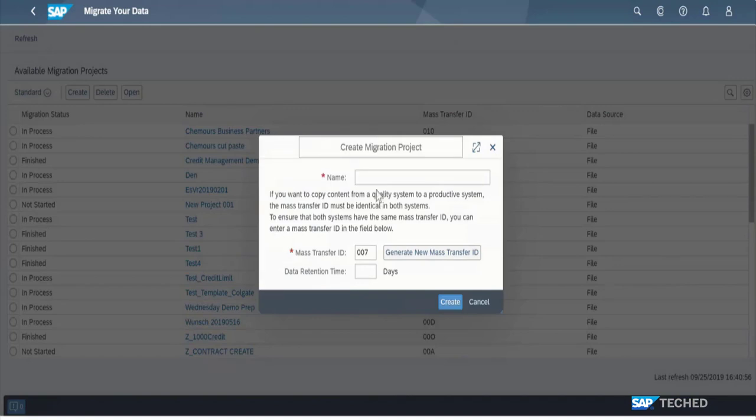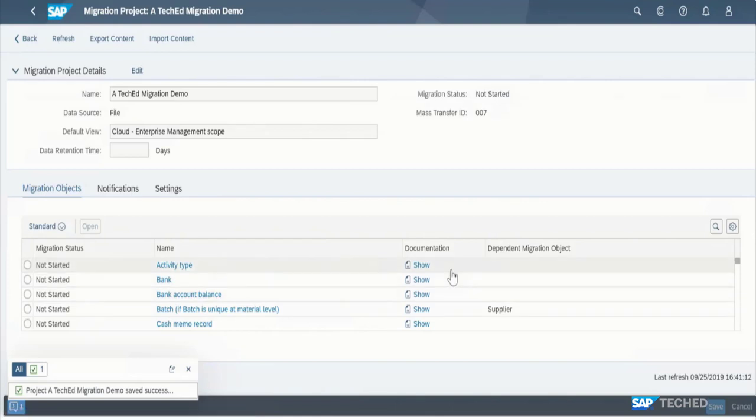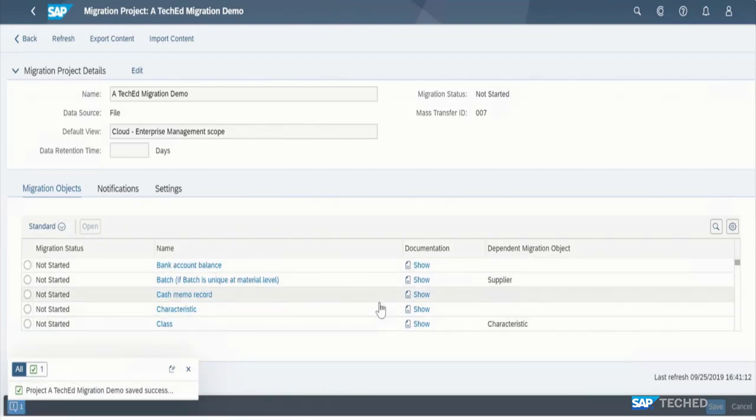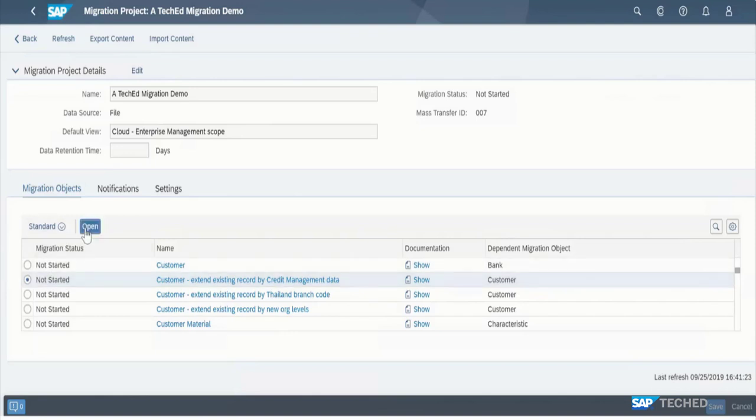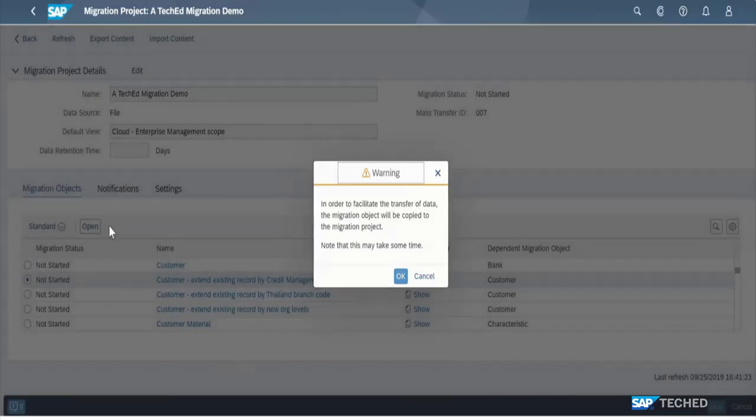If you can see, then the system runs. You will create a project where you will be able then to select the objects. In this case, for TechEd, I'm creating the project TechEd Migration, a demo, just to show you this. The tool will then show you the different objects that are available for migration. There is also documentation in every object if you need to understand, because there might be some prerequisites that you need to have before you migrate an object.